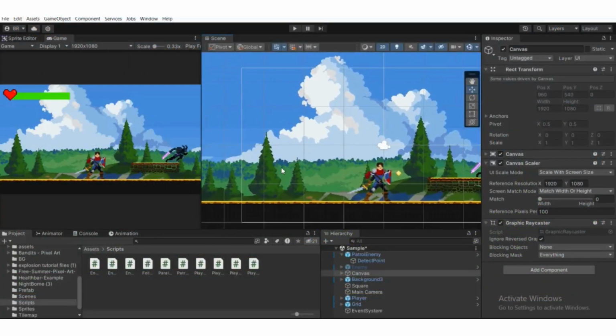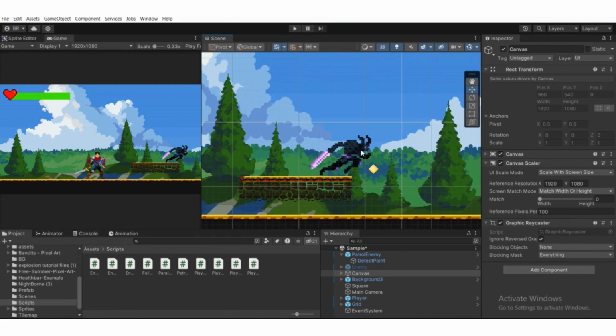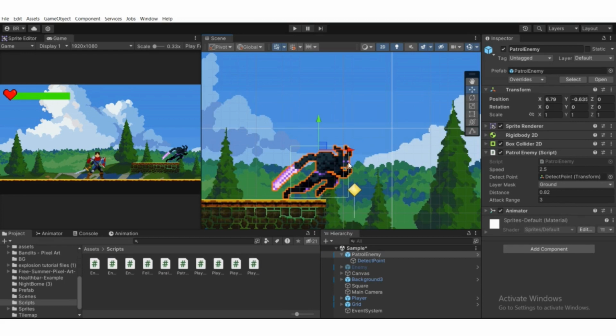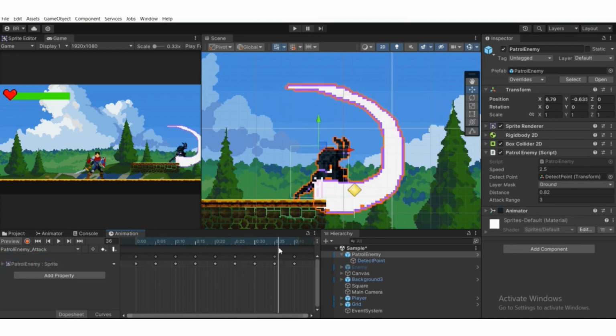So what we're gonna do now, we're gonna create an attack point for this enemy. If we select the patrol enemy, we're gonna create an empty child game object and place it over here. If we select the patrol enemy and select the attack animation clip over here, we're gonna call a function. We're gonna create a separate function and make it public so we can call it from over here. You just have to go to the left side, as you can see, add event. We're gonna add event and call that function over here.